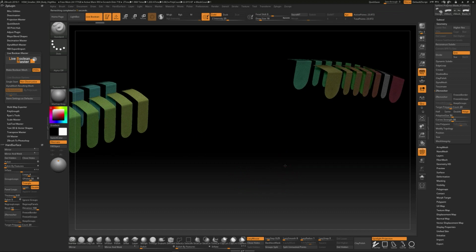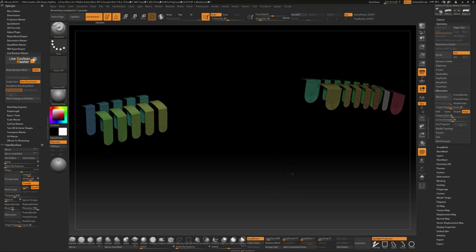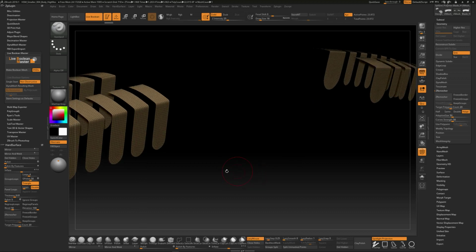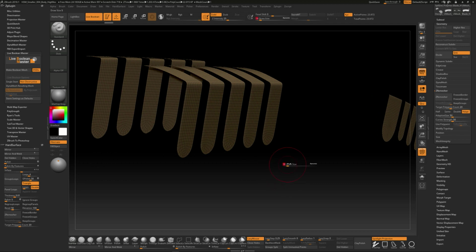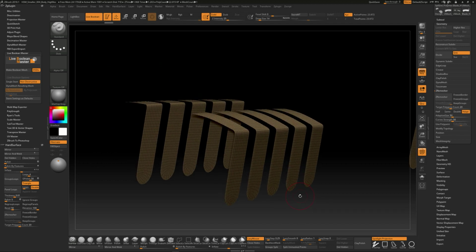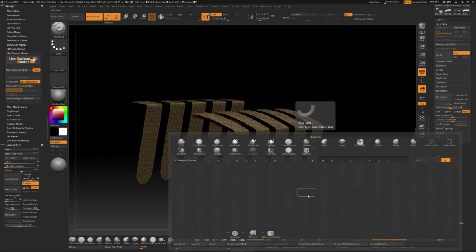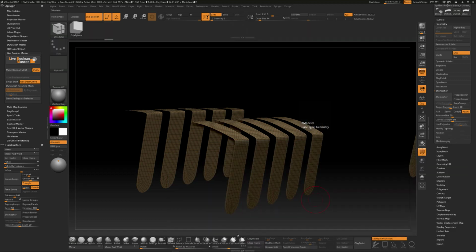Now it's going to make a bunch of different polygroups. If you want to do the hotkey for making polygroups out of whatever is visible, Control W does that for you, just like that. Okay, so now we're going to use ZModeler. That's a brush. So we tap B and go to Z, and then you can find ZModeler right here.